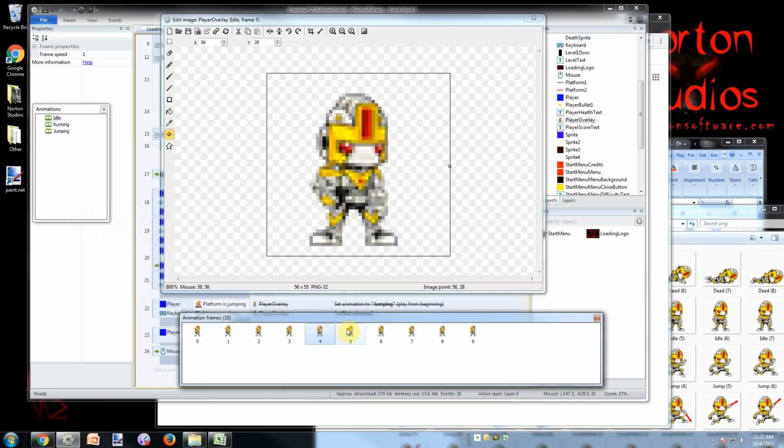and you'll see it's now applied. Now if you applied to all animations, then it would do that, and we actually probably will need to do that, because what if he's firing when he's idle? What if he's firing when he's running? What if he's firing when he's jumping?